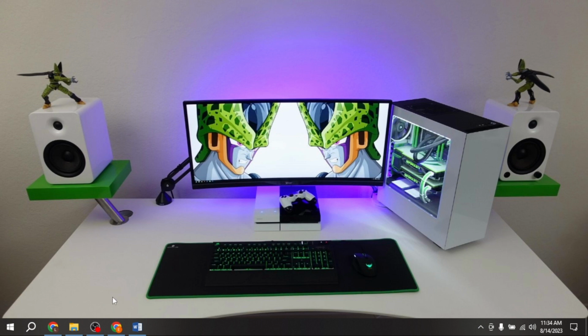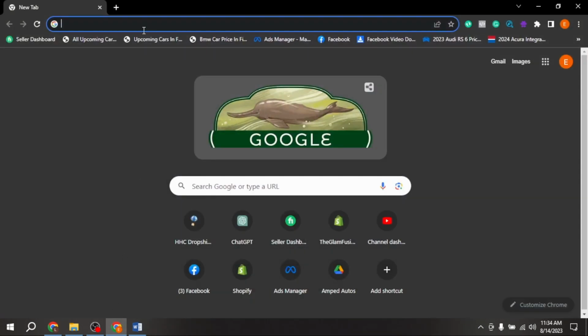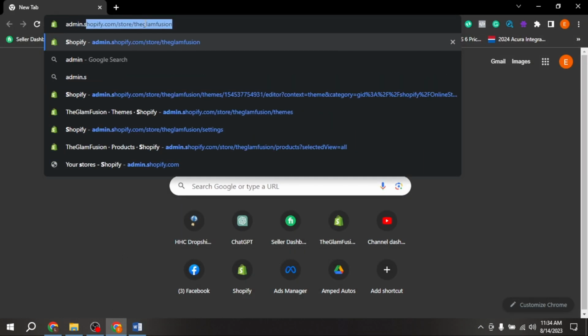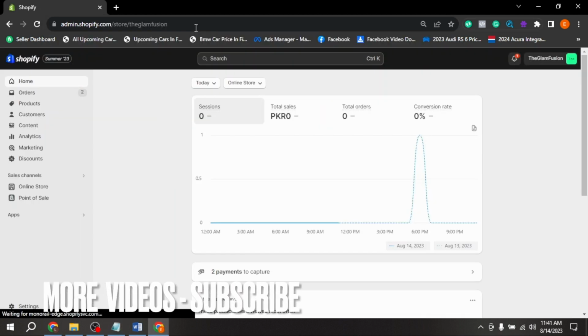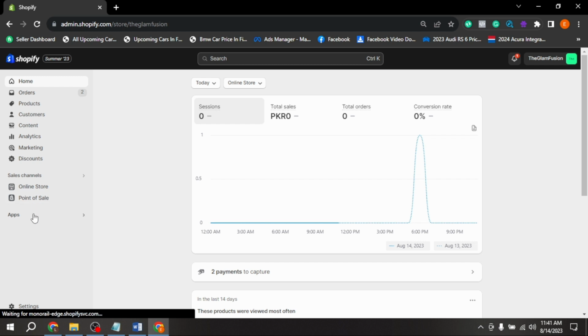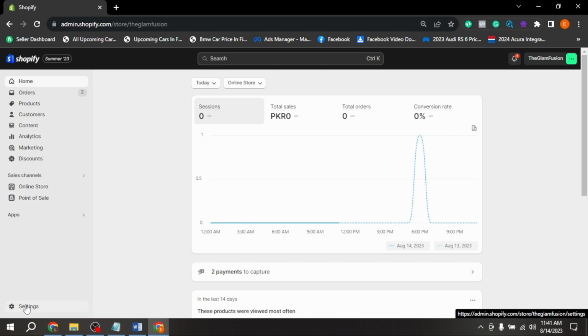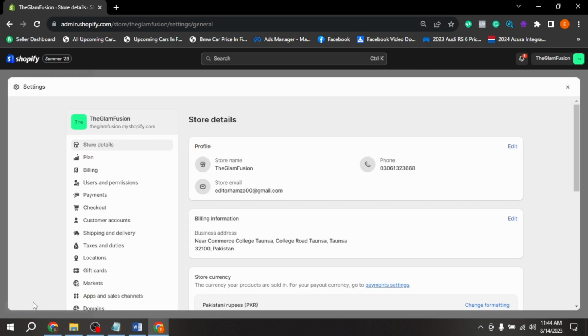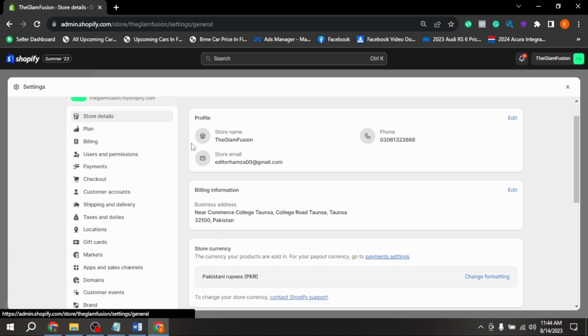First of all, open any browser. Now write admin.shopify.com in search bar. Now here in left corner, you are seeing different options. Click on settings in bottom left corner. Now at the top in store detail, scroll down.